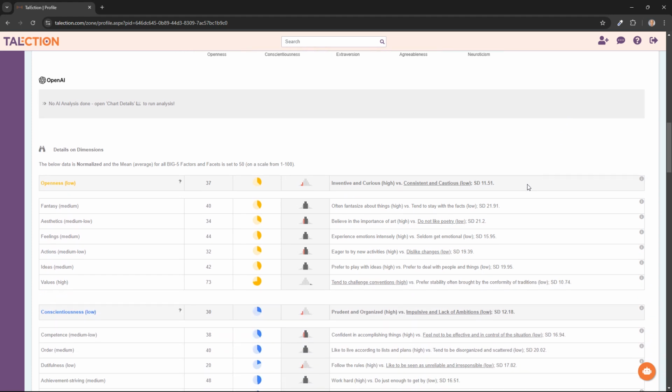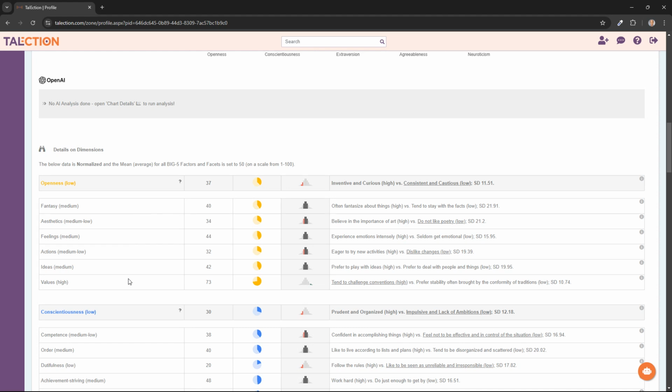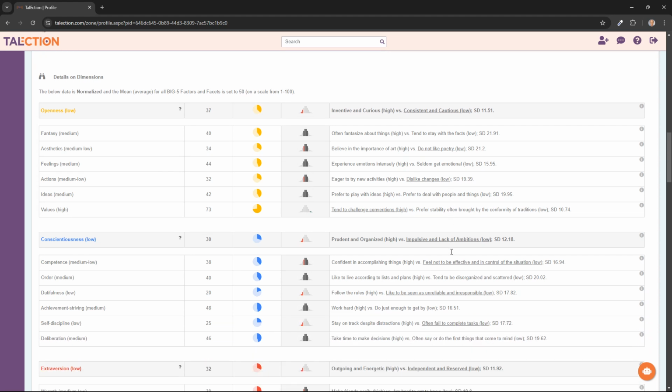But having converted to a standard user, you have full access to all the details of personality. So the factor itself and all the subsequent facets below those different factors. With your score against the standardized mean, and your attributes as a result of your score.